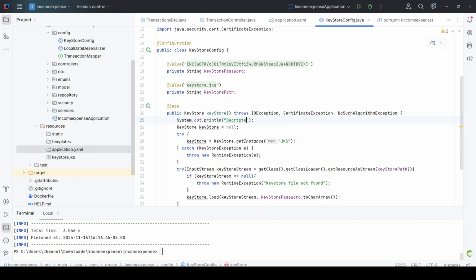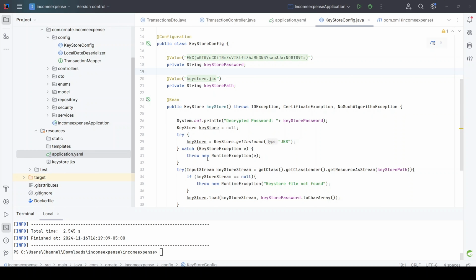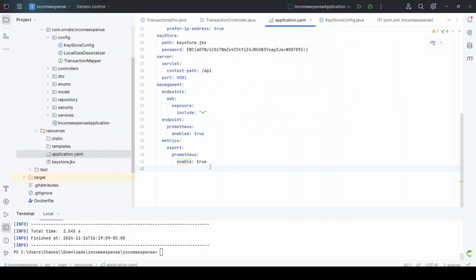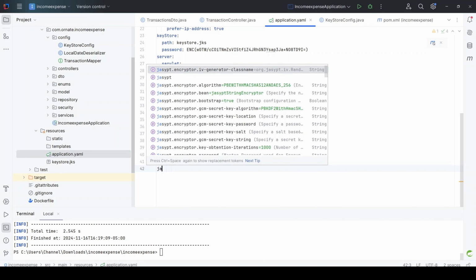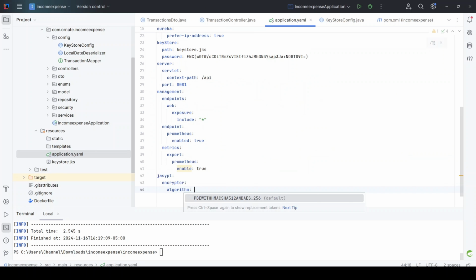Just name it decrypted password. All right, let's just print it out. There you go. All right, let's test this. But before we do that, if you remember, when we're encrypting the password, we specified what algorithm it should use. So we need to specify the algorithm in our YAML file, and to do that, we just do a Jasypt algorithm, but we're not using this algorithm. Remember, we declared our PBE with MD5. So let me just paste that.